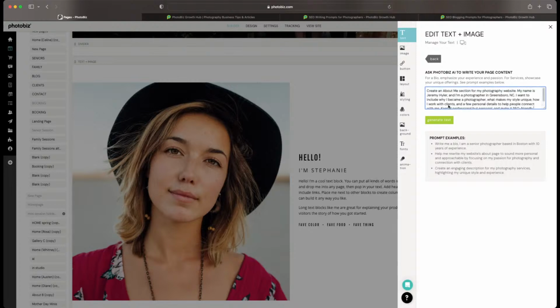Create an About Me section for my photography website. My name is Jeremy Holler. I'm a photographer in Greensboro, North Carolina. I want to include why I became a photographer, what makes my style unique, how I work with clients, and a few personal details to help people connect with me. Keep it professional but personal. Make it SEO friendly. Then you can add a couple more personal items.